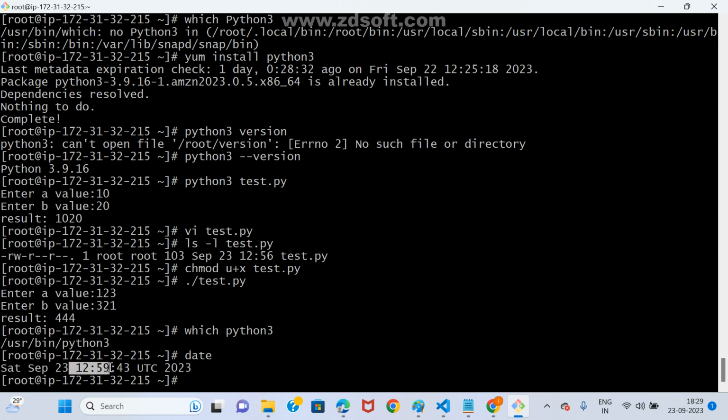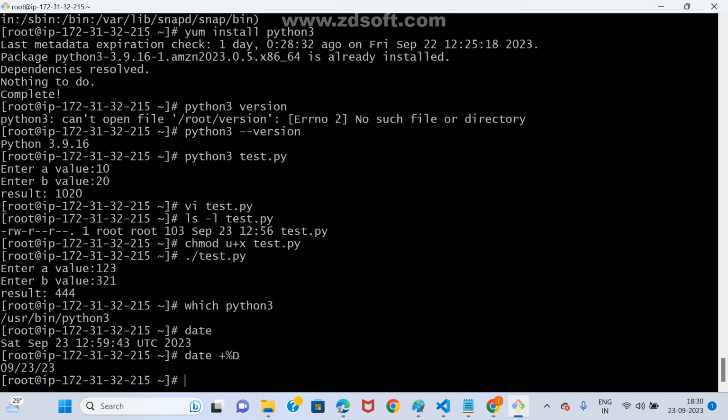Date as well as time also printing. Time also. Only date. Anyone tell me the command? Date plus percentile capital D. This one I want to print using a shell script.